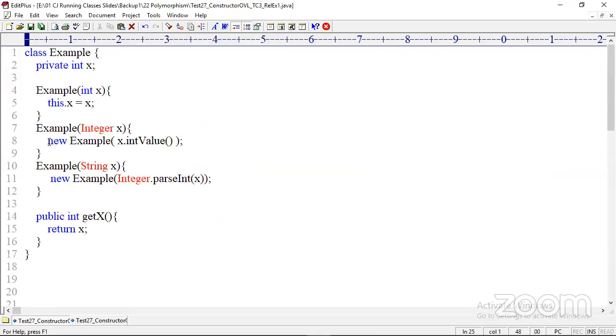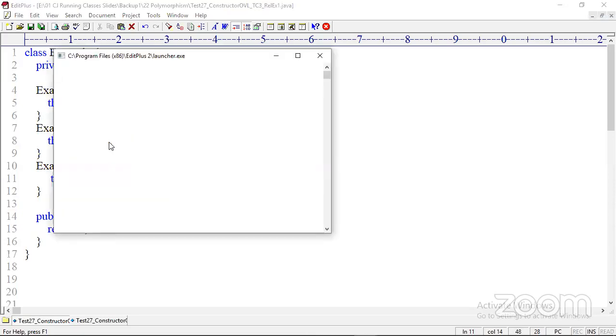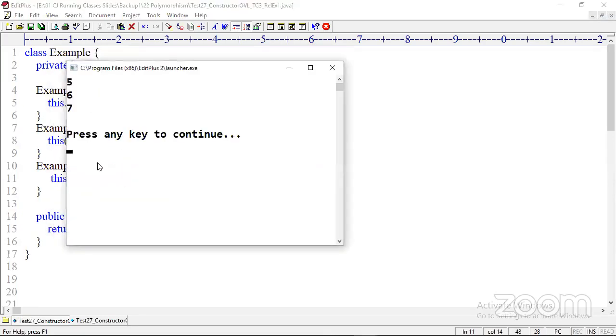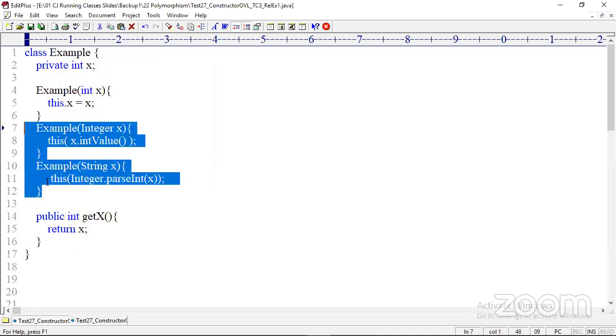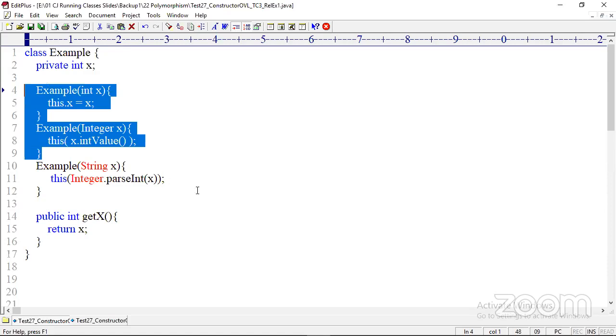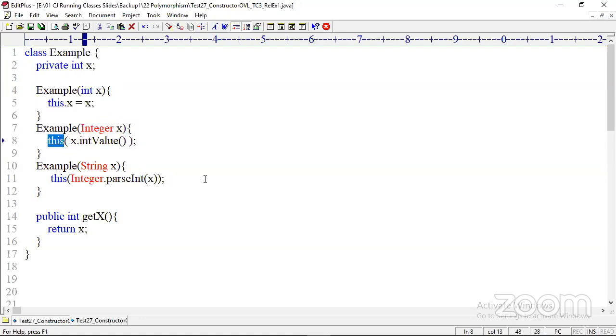Now tell me, in place of new example, now I am writing this. Then now look at the difference between the new keyword and the this keyword. With the this keyword I am getting the value 5, 6. Now how many objects are created in this approach? 2 objects or 1 object? 1 object only, not 2 objects. But how many constructors are executed? 2 constructors are executed. One object, 2 constructors, because the second constructor I am calling by using the same object.